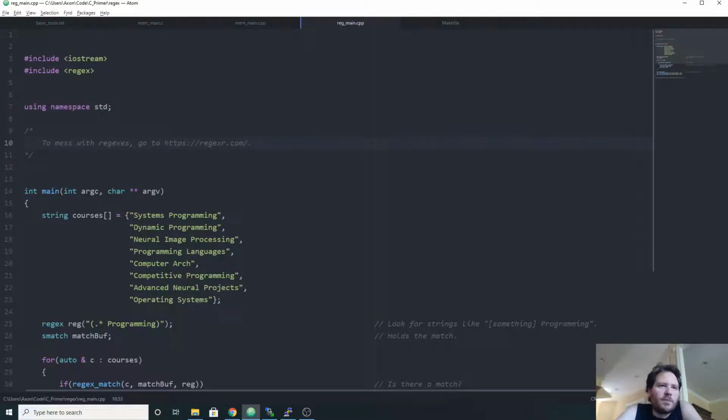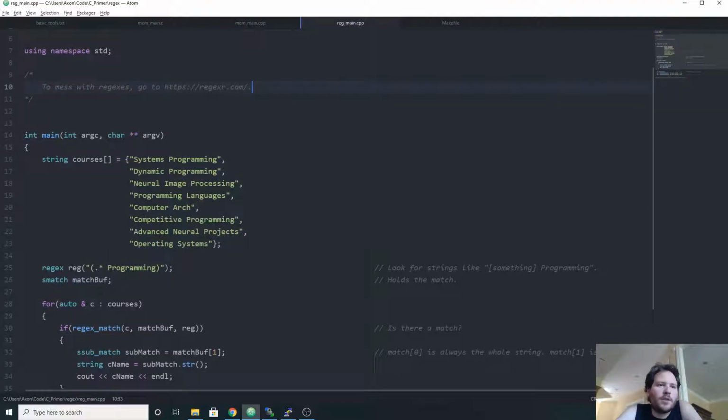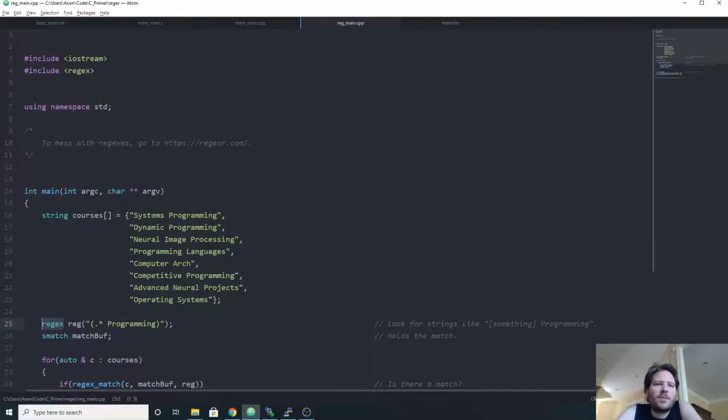So in C++, we can make regexes using this regex class. To mess with actually how your regexes work and to learn a bit more about them, this site is the best thing ever, regexer.com. Go to it. It lets you easily mess with regexes and see how to type things.